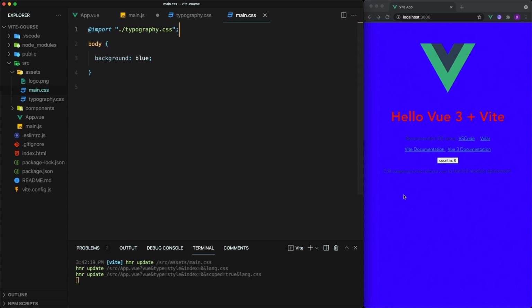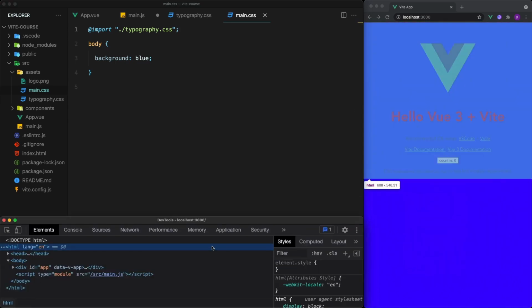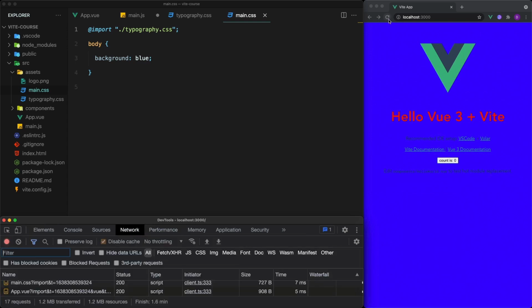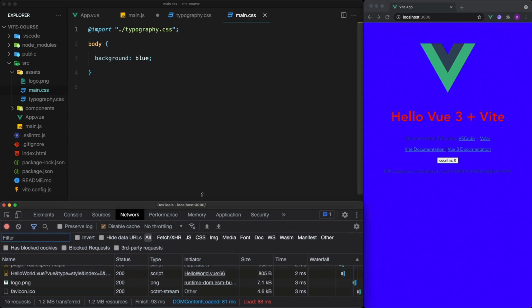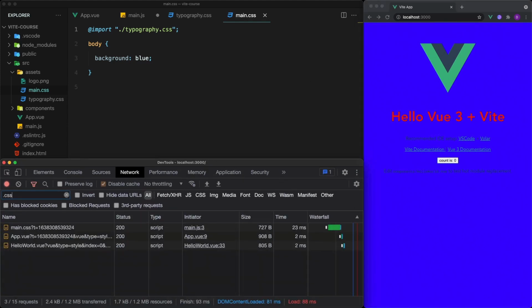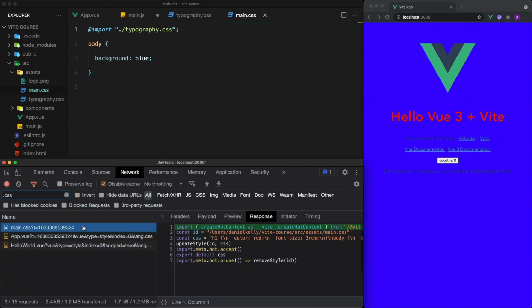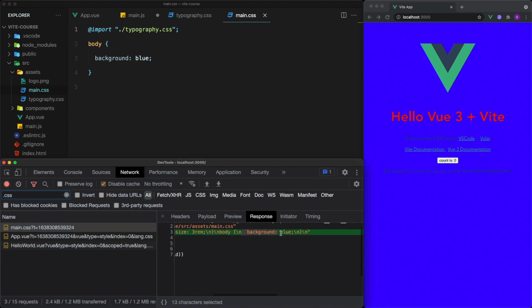To show you, let's open the Network tab and refresh the page. In dev mode, this isn't technically a CSS file, so I'll search for .css, and you can see a file called main.css. But when we look at the contents of the file in the response, you can see that it's actually JavaScript, and you can see both styles from the typography.css file and the main.css file together in the same place. In production mode, these will be compiled to a single, regular old CSS style sheet.